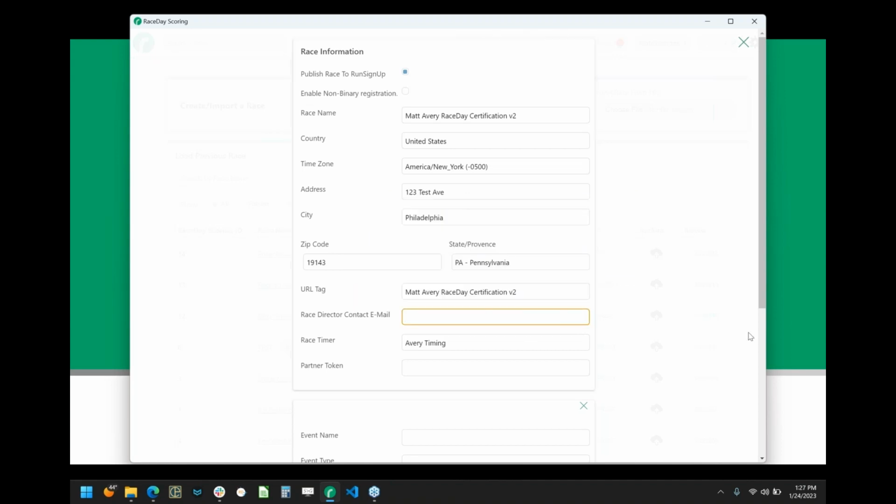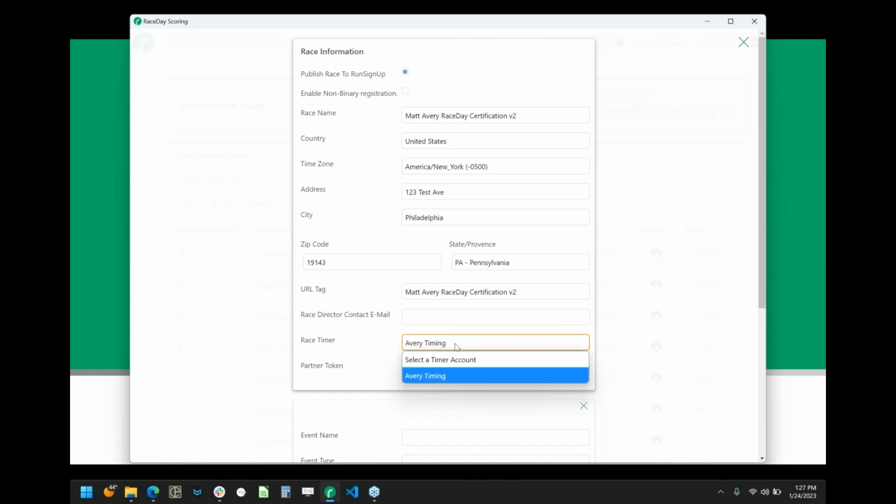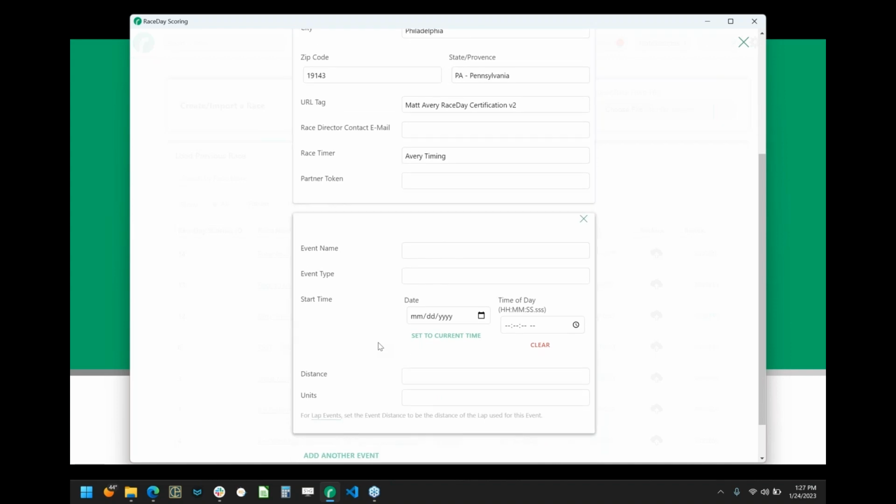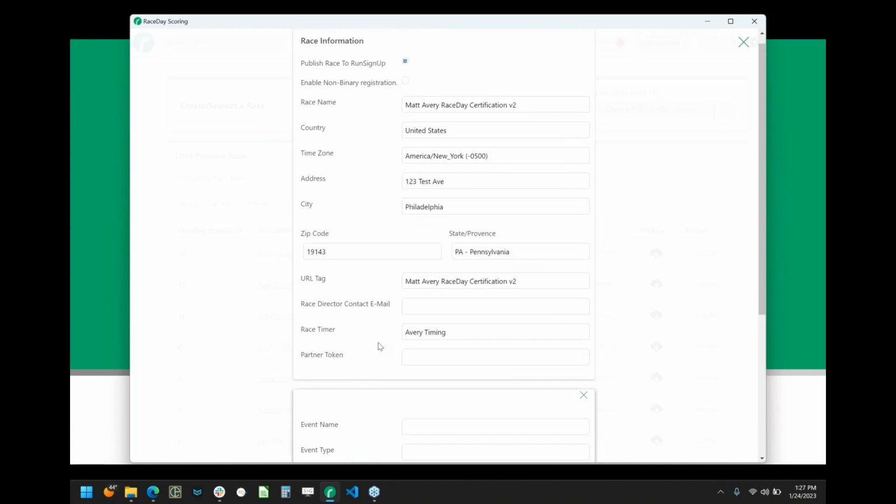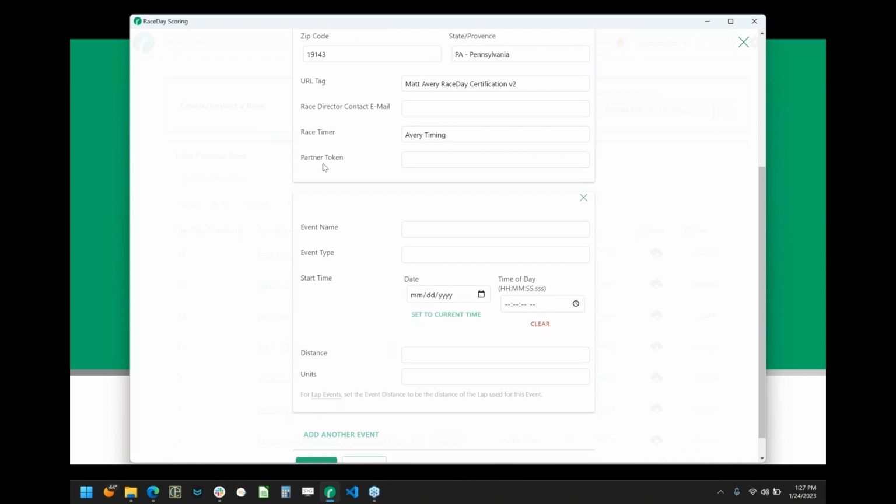You don't have to enter anything for the race director contact email. You can if you want to. This is like if you were setting up a race on behalf of someone else on RunSignup and you wanted to put in their email address here, you could. Don't have to. The race timer should automatically select the timer account that is associated with the RunSignup login that you used. If you have multiple timer accounts, you can select it here. You don't have to worry about partner token. So that's basic race information, and we are now going to move into the event information.